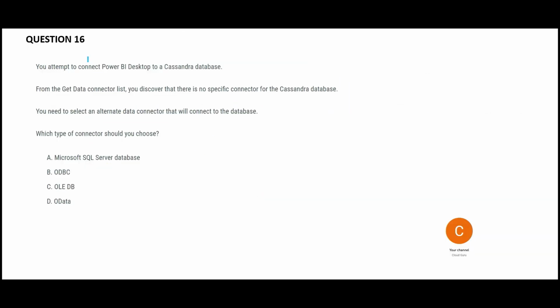Let us move to the next question. You attempt to connect Power BI Desktop to a Cassandra database. So this blue box is your Power BI and this yellow box is your Cassandra database. What is Cassandra? It is a NoSQL database that you should remember. It is similar to MongoDB. From the Get Data connector list, you discover that there is no specific connector for the database. Now, what is the problem here? The problem is the blue box cannot connect to the yellow box, because there is no connector for Cassandra. You need to select an alternate data connector to connect.